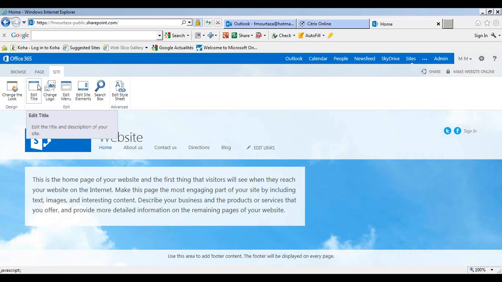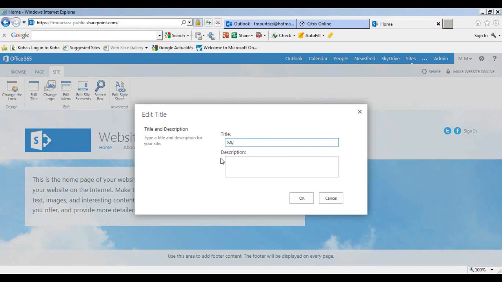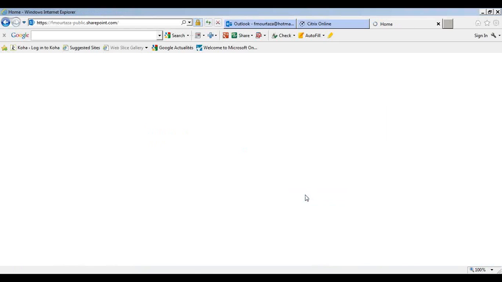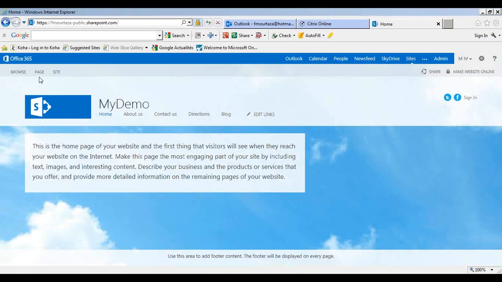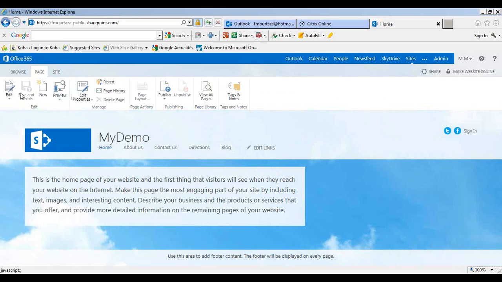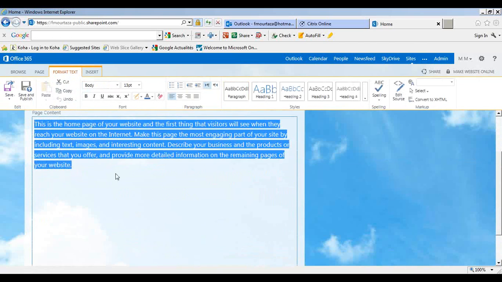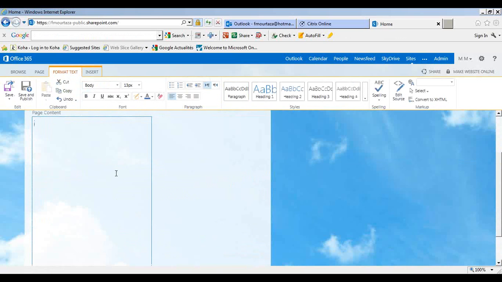Site, edit title, my demo. Yeah, this one seems to be working. And we'll also edit the text of the home pages. This is a demo of TechGig.